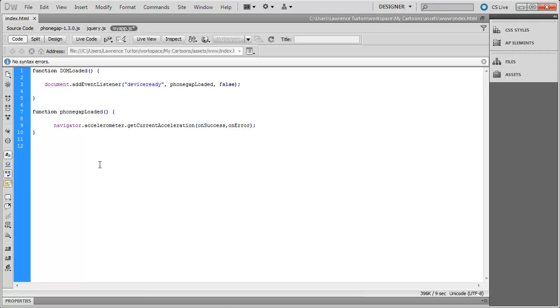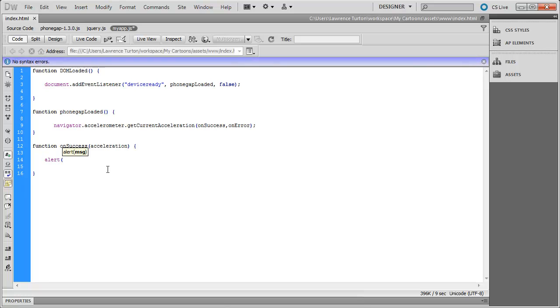So now I'm going to create this onSuccess function. Now we need to give this function a name, and pass in the acceleration object as a parameter into this function. Now I want to create an alert dialog box. Inside of there I'm going to say x axis.